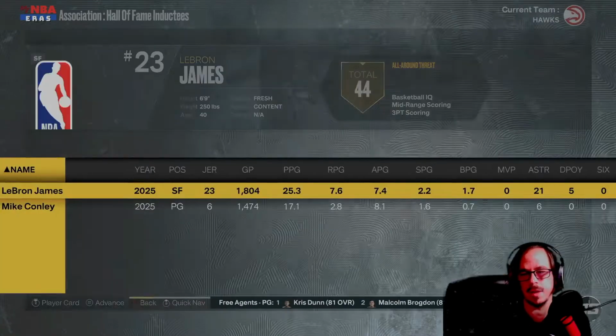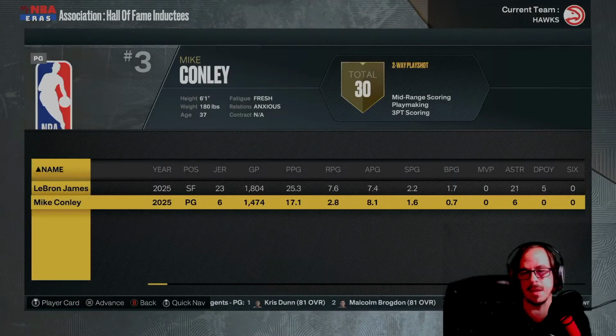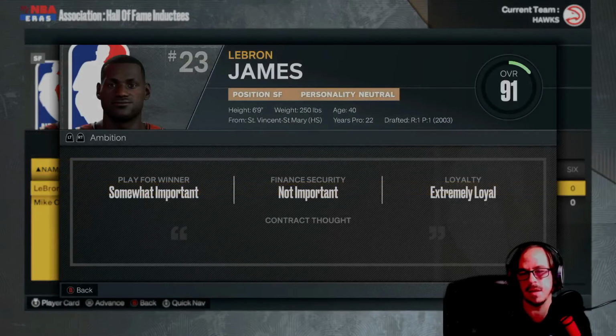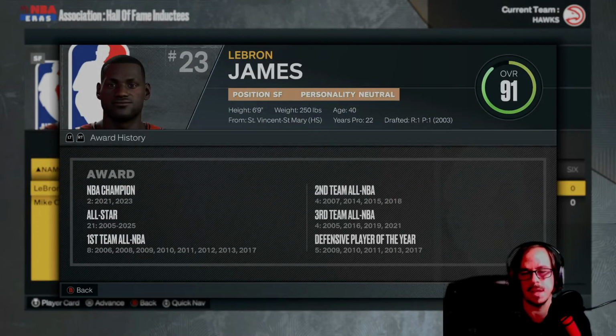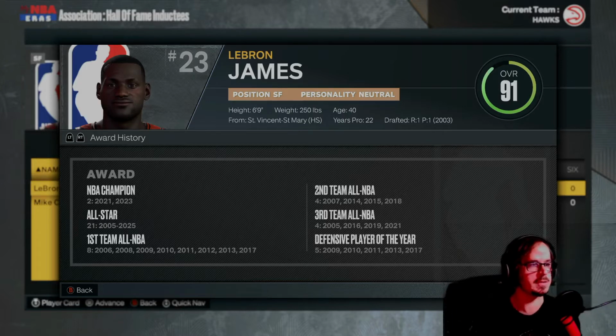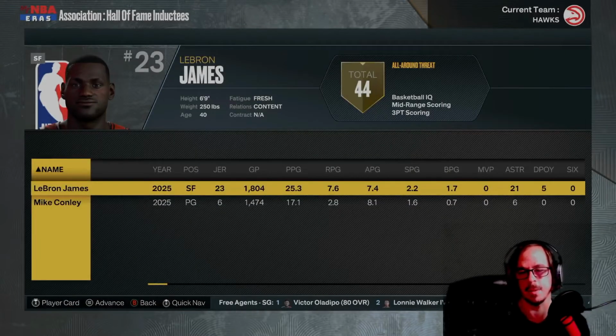Who is going to the Hall of Fame this year? It's going to be LeBron James and Mike Conley. That's cool. You know, LeBron got his couple of championships at the end of his career there. Yeah, he got 2 championships there. No MVPs, but he was, what is that, a 5-time Defensive Player of the Year award winner. So that's pretty good. He did what Jordan couldn't do and actually won a couple of championships against Paolo in this.